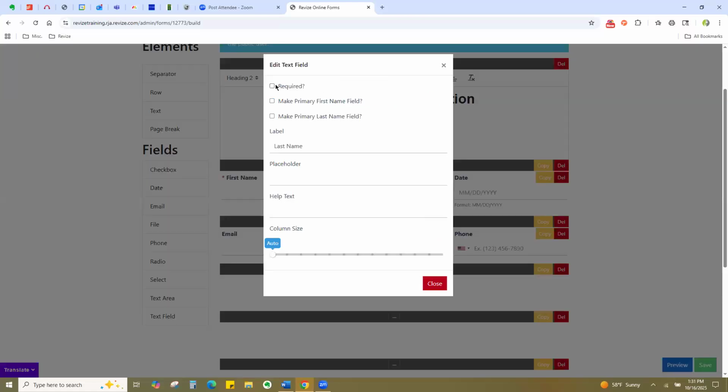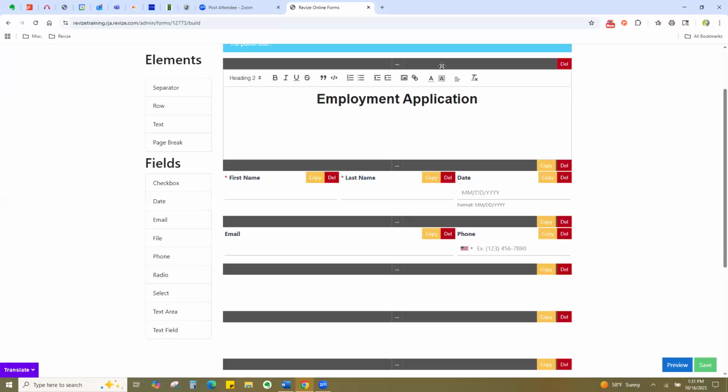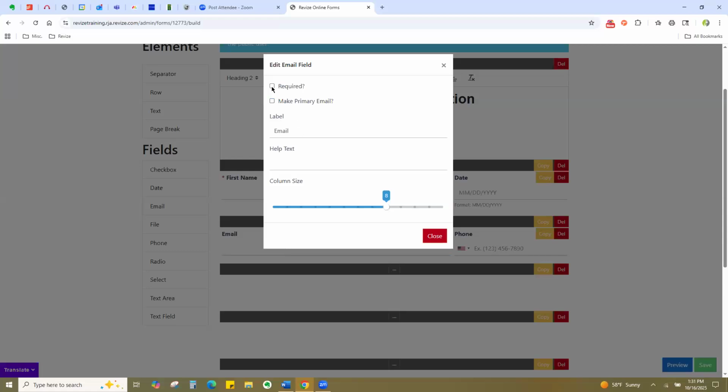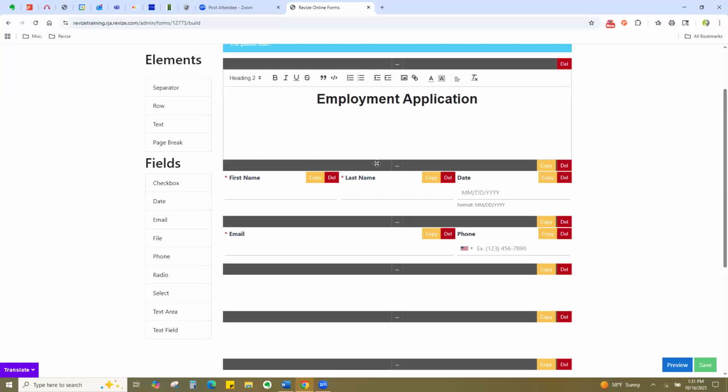And then this is the last name, and we're keeping these as 2 separate fields, not full name. This is required, and this is the primary last name I want you to use. And then email, very, very important. Required, and this is the primary email on the form that I want you to use. So you've told the system, first name, last name, email, they're made required and primary.